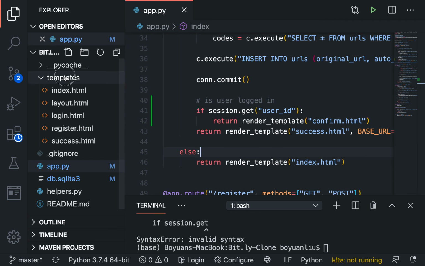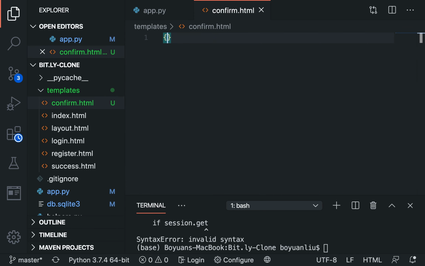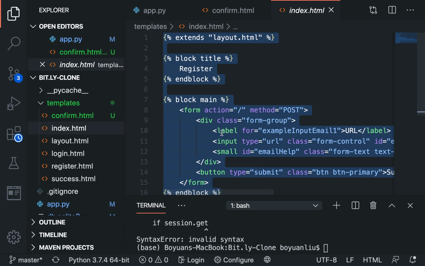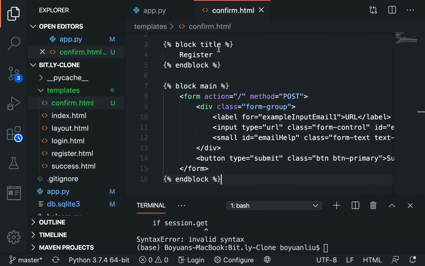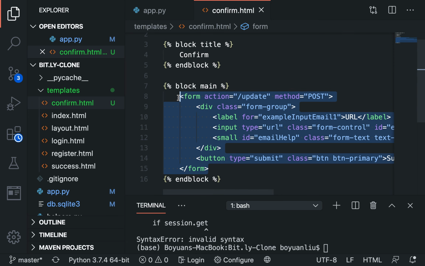Alright, let's go ahead and create a new template, and then we're gonna call this confirm.html. So this, I'm gonna go ahead and copy from index.html because most of the stuff is going to be the same, just a little change. So confirm, we can say /update. So the new action is going to be update, where we can update a row. And then the user will have the opportunity to change the URL for one time only. So we will actually keep working on changing it multiple times when we implement the admin dashboard page.